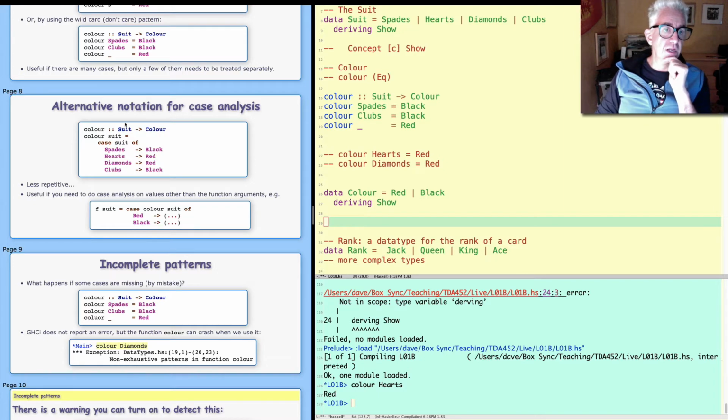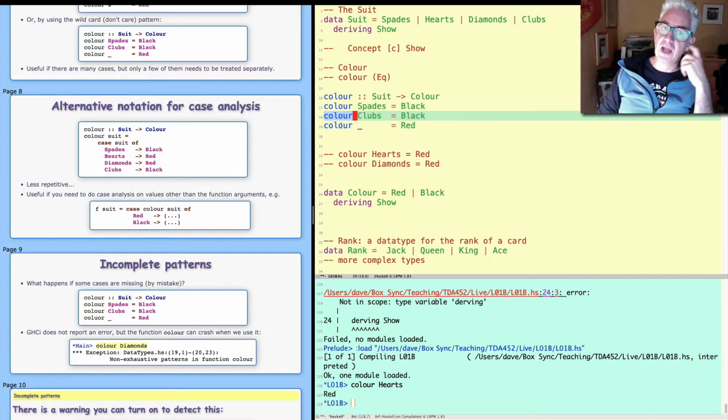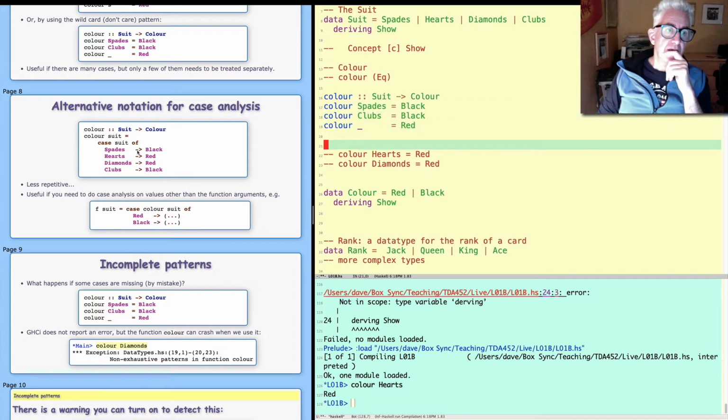An alternative notation for these kind of pattern matching definitions that we've been using in this form. They're a little bit repetitive because we name the color function over and over again. There is an expression level way of writing this, and that is to use a case analysis. So this is how we might write the first version that we wrote using a case analysis.